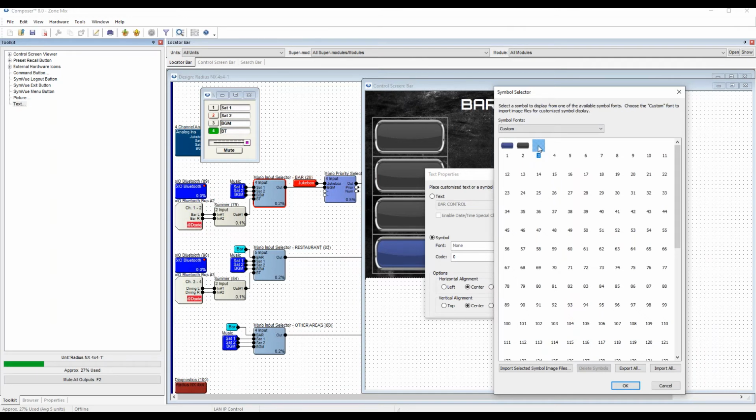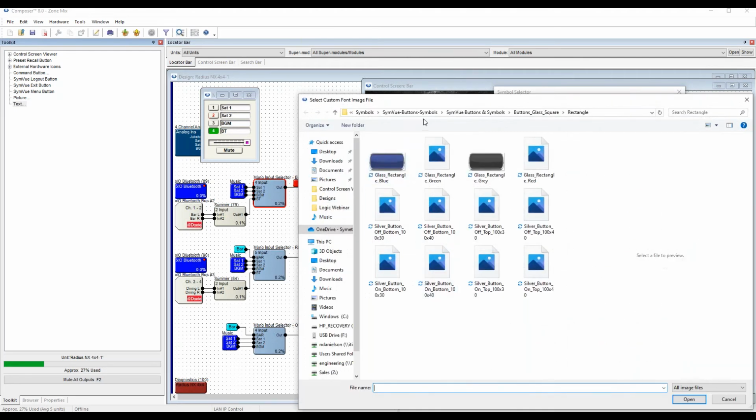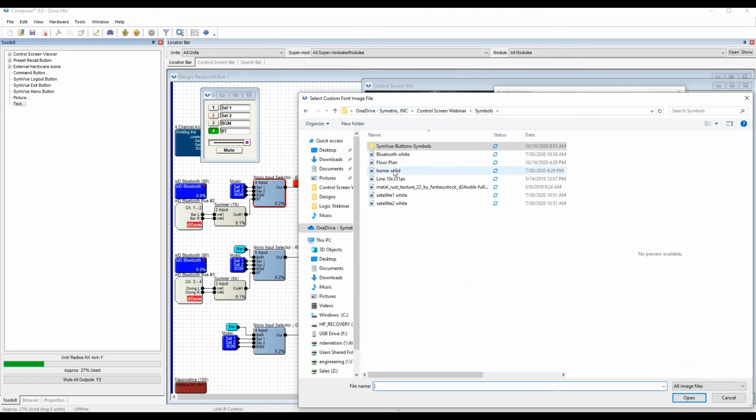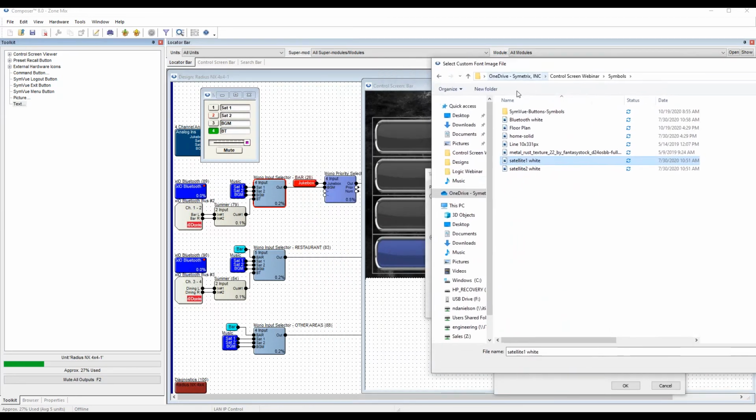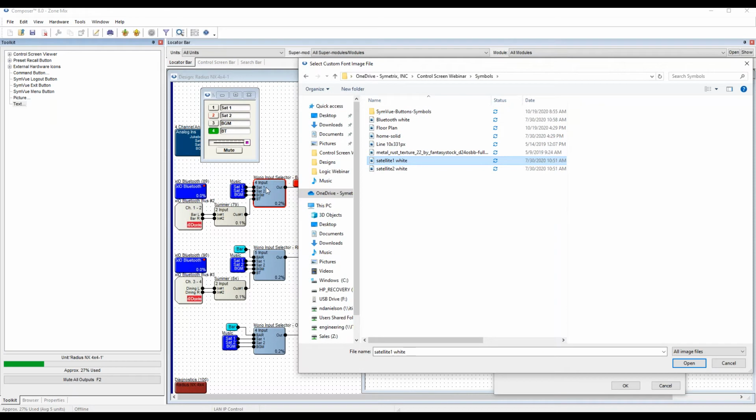Let's choose our third slot that's empty. We're going to import. And let's go back to, let's see. Yeah, we're going to start with, our first input is our satellite 1, 2, BGM, and Bluetooth. So let's just start with satellite 1.